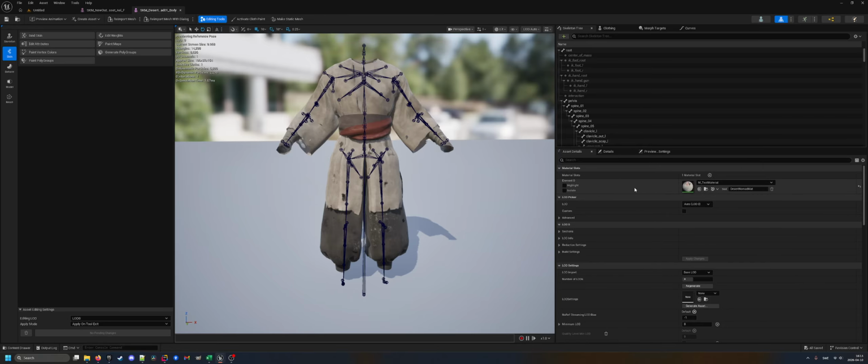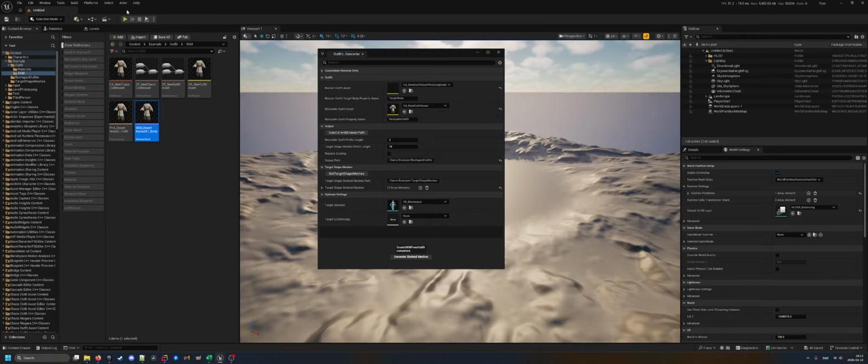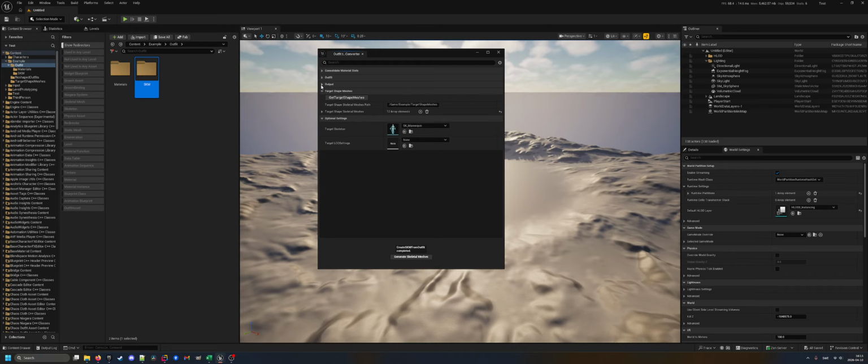So this one has one material slot, right? But for some reason it creates duplicates. So if you have a cloth with like 3 materials and 4 LODs, it will create 3 times 4 material slots. A lot of waste, right? So to fix that, I made this little section here.